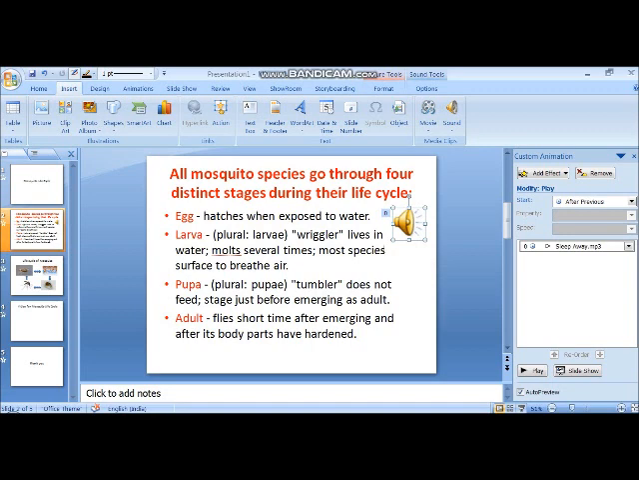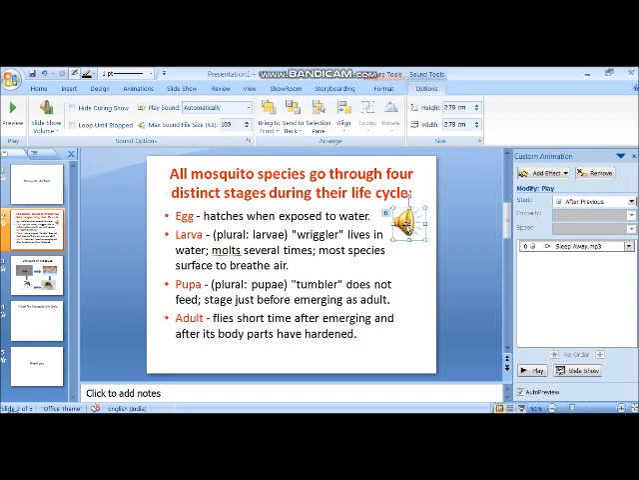Okay. Now suppose you want that this sound should be continued till the end of your presentation. So what you have to do, double click on the sound icon. Okay. And then click on loop until stopped. So this sound effect will be applied to the complete presentation.